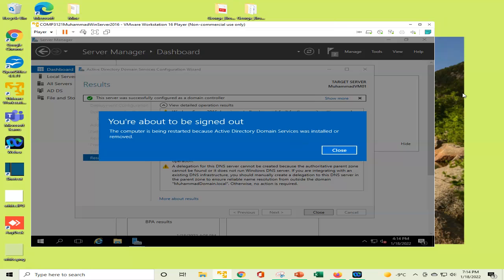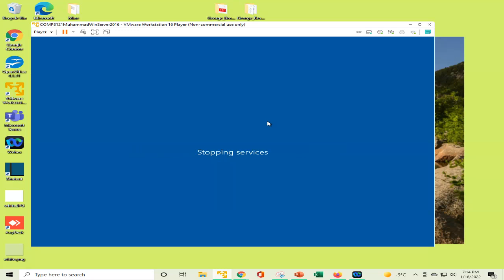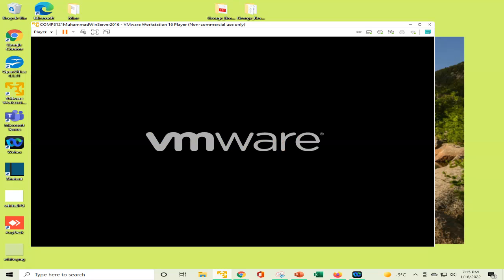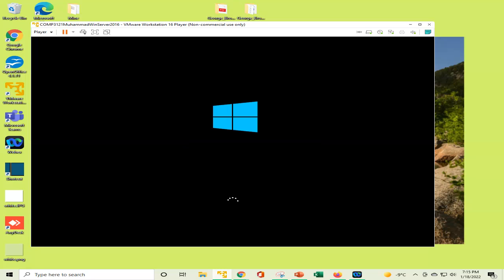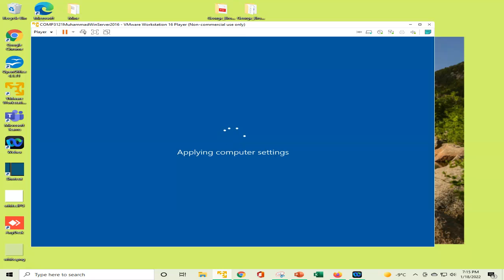Okay, so this came back. System says you're about to sign out. Yeah, because it will restart the system and then it will promote our system to DNS server. Applying the computer settings.